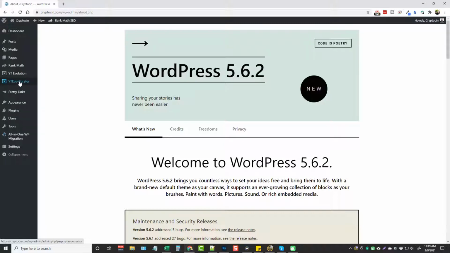The YT Evo Curator plugin gets content from EzineArticles based on the category you select, and it randomly takes snippets from different articles and posts it on every new post that it creates on your website. You can also set up the YT Evo Curator to work with Spin Rewriter if you have access to it. So all the content it imports from EzineArticles will also get spun before it gets posted.